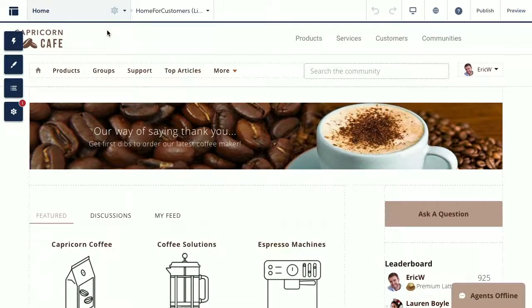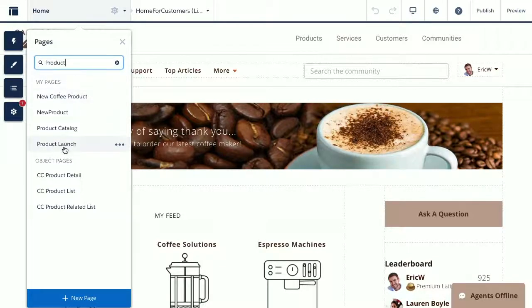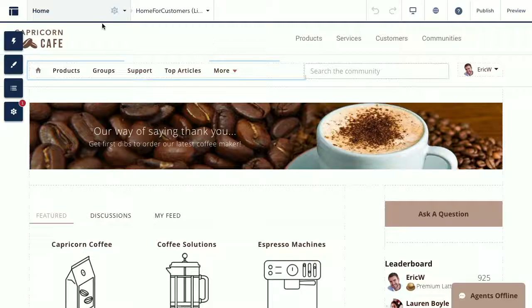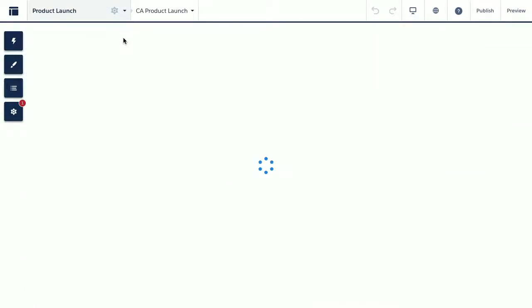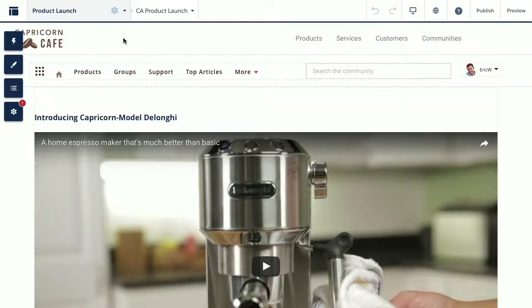But there's one piece that I do want to roll through. As Capricorn Cafe, we're planning to launch a new product. And for this product launch, we have a targeted launch happening. There's going to be one product launching for Canada, and a separate product launching for the US. And with some of the functionality in audience targeting, I'm going to show you how easy it is using page variations and audience targeting for me, as a PM, not a developer, to go ahead and build this out. So the first page we're looking at is the page variation for Canada.